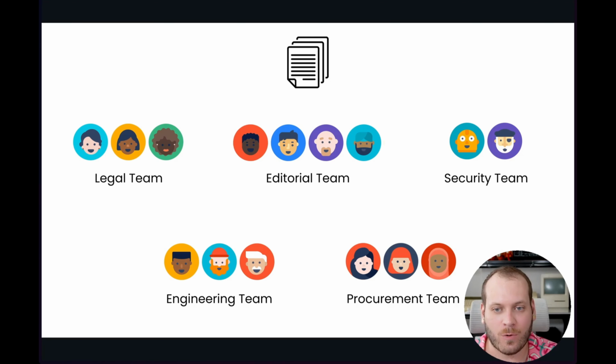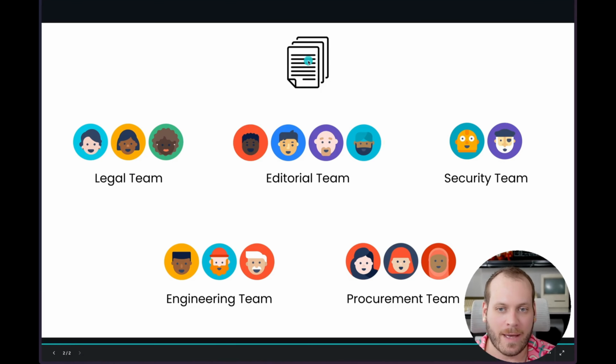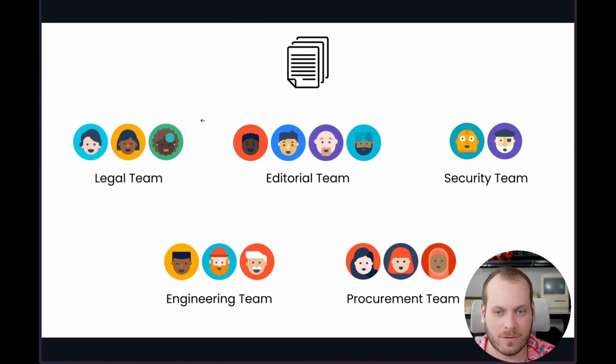Hi everyone. Today I'm going to take a look at how you can use the approval teams feature to assign Confluence pages to different teams based on potentially what kind of document it is. So for example, here we may have a legal team, an editorial team, a security team, and so on. And we may want to route this page to the correct team without our staff having to remember exactly who's in the team and who they actually need to ask for approval.